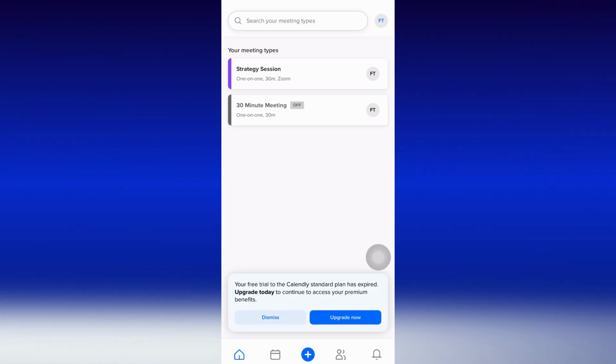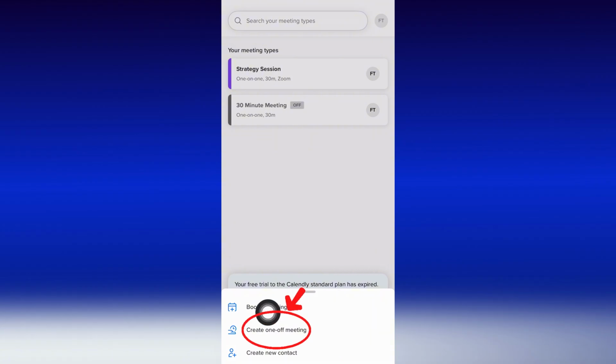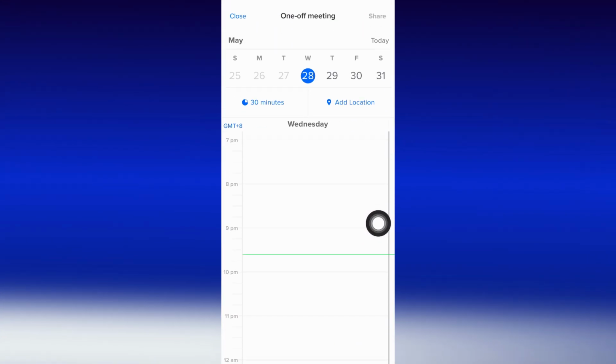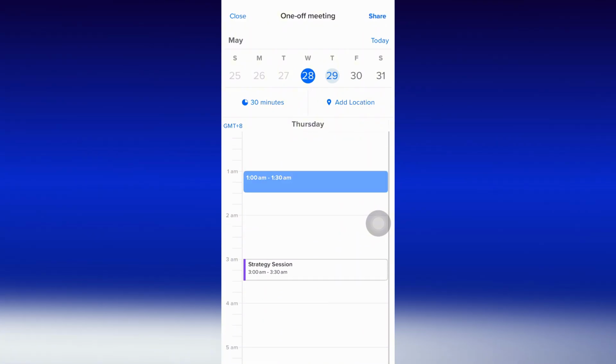Let's head over to create a one-off meeting. Now to create a one-off meeting, this means that this is for a one-time meeting. For example, let's say on Thursday, I'm going to book a one-off meeting for 30 minutes at 1 a.m. to 1:30 a.m., which is for 30 minutes. And then you can also add a location right here.